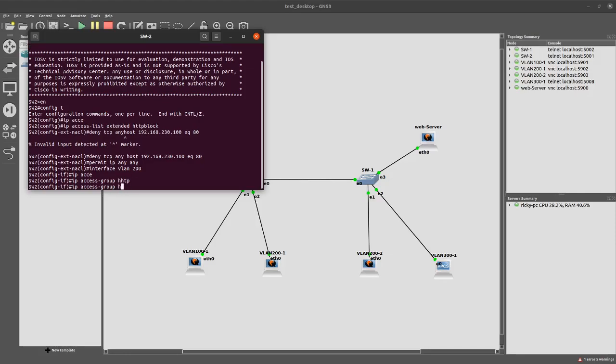Sorry, I put it wrong. It's HTTP block, BLOCK. Is it right? Yeah, HTTP block in. I hope you guys understand in and out.